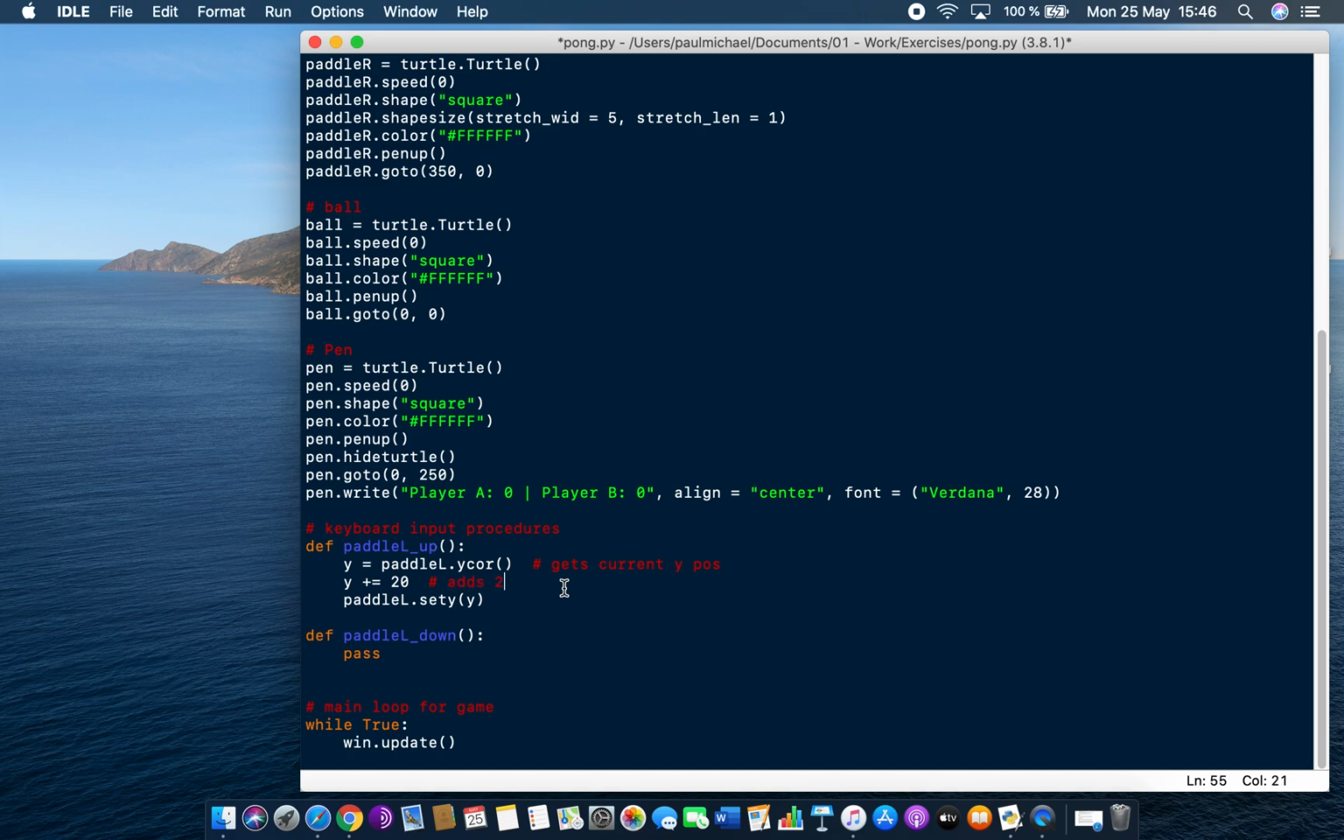Adds to Y position, and this sets new Y position. Okay, so that's what it does. Now, of course, what we need to do then is just do exactly the same for going down. So going up and going down is exactly the same.